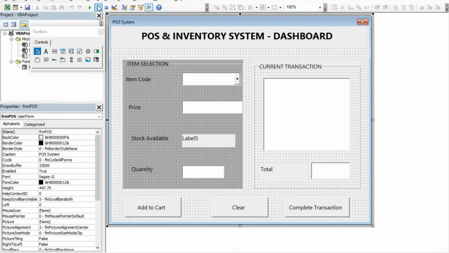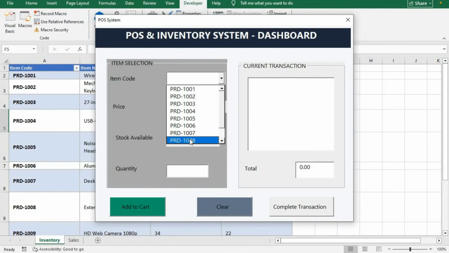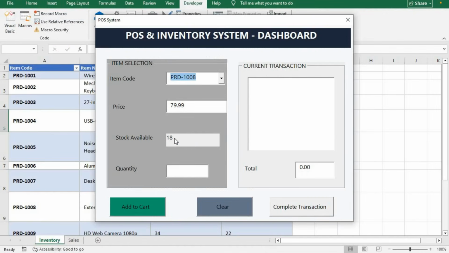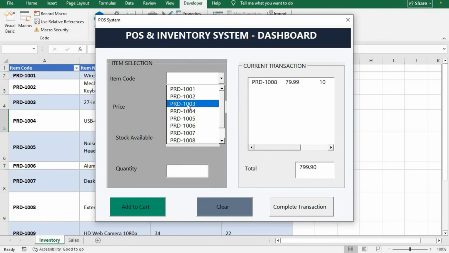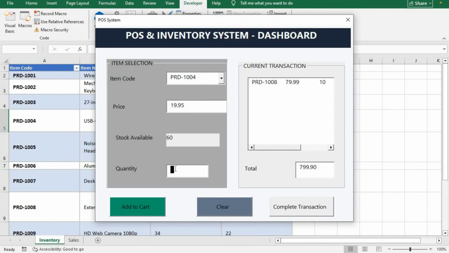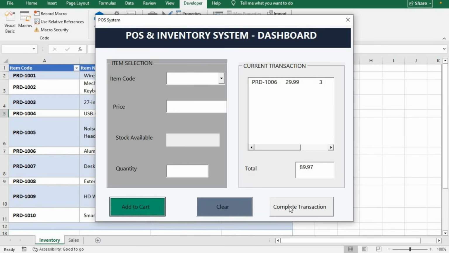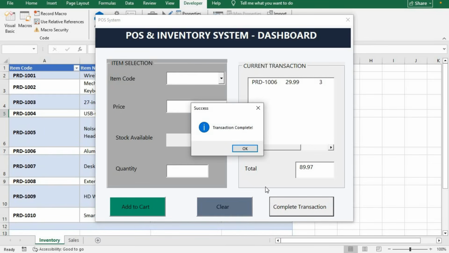Let's run it once more. Let's buy product 8. We have 18 available stock. Let's say we are buying 10 of it. Add it to cart. Let's select item 4, 40. Note that we have 60 available stock now. Let's add it to cart. Complete the transaction, and instantly the stock level is updated.